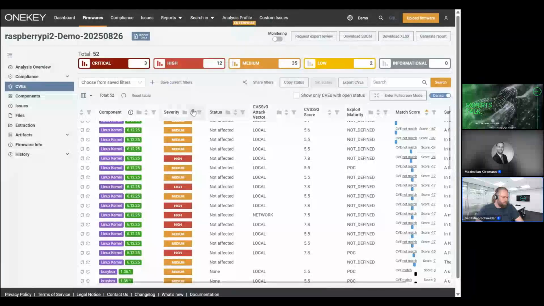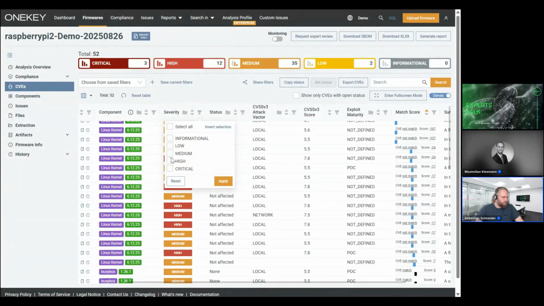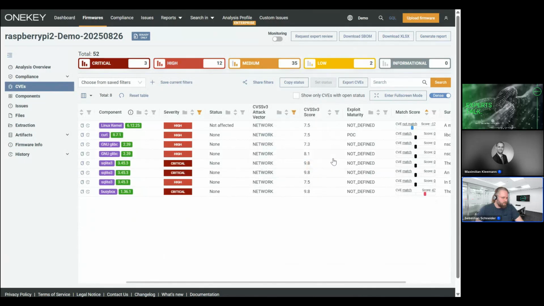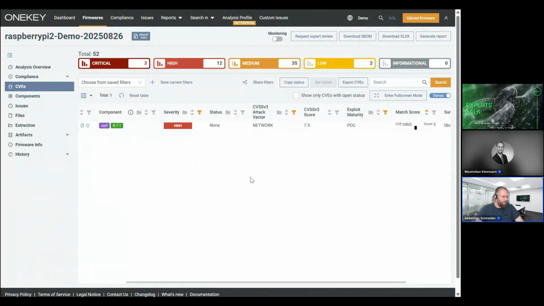We can then, of course, also filter by severity, by attack vector, so only looking at network-based attacks, and by exploit maturity. So if there is a known exploit in the wild for this vulnerability, we end up with one vulnerability. I haven't further triaged it, so I can't actually tell you if this is a problem for this firmware.